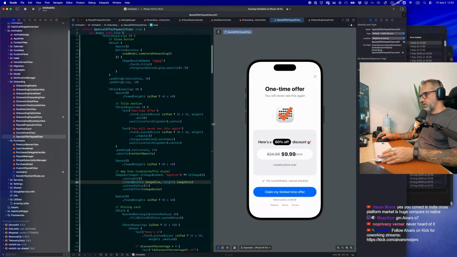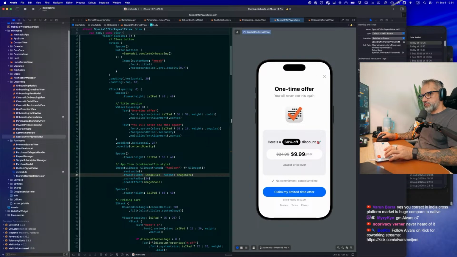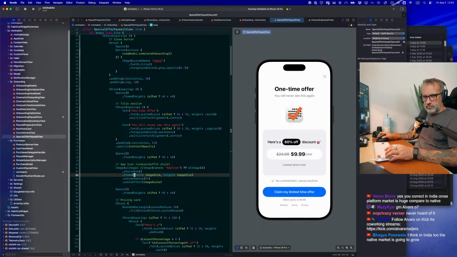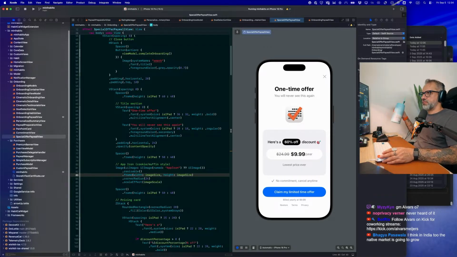Okie dokie. I think in India too the native market is going to grow. Yeah, you know, that is the money question always, money, and whether you're building that project for a long time, or it is just for a quick MVP.